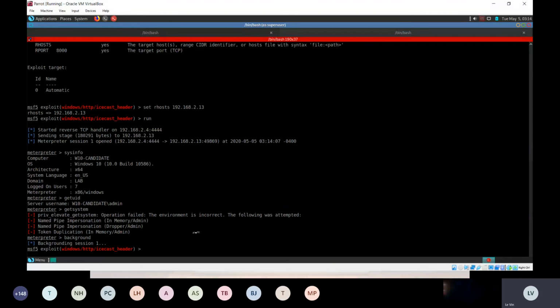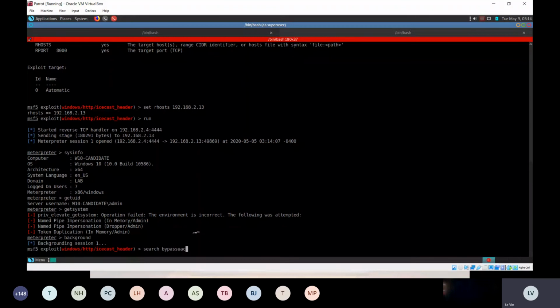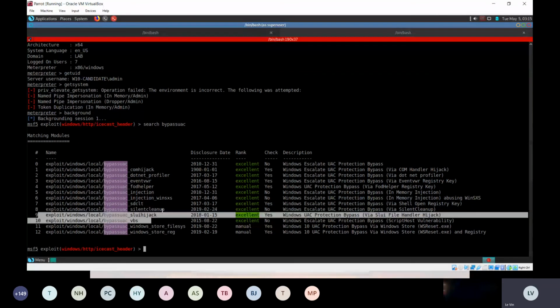From here, I'm going to search for bypass UAC. UAC, you all know, right? In Windows, what is UAC? So what we can do here is bypass the UAC to get a higher privilege. From here, there is a list of exploits. What I'm going to use, maybe I'll use number 9 here, the slowly hijack. All right, so I'll use number 9.